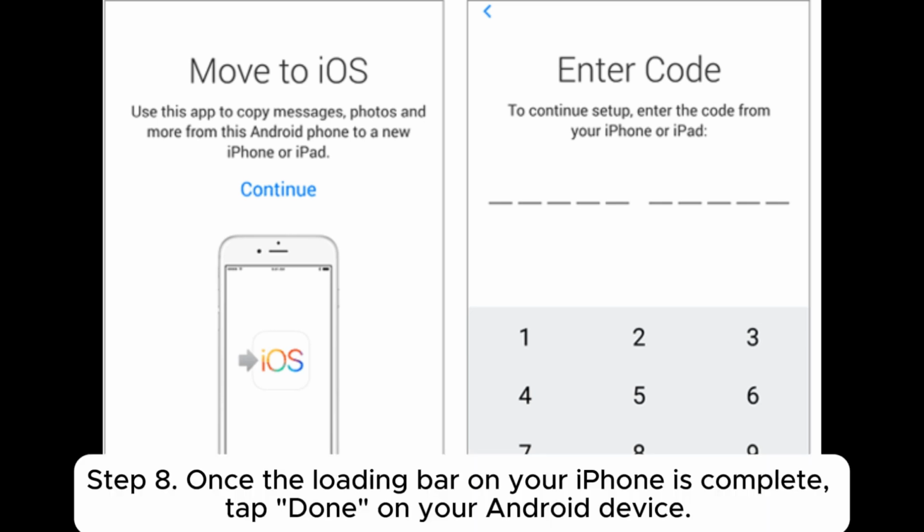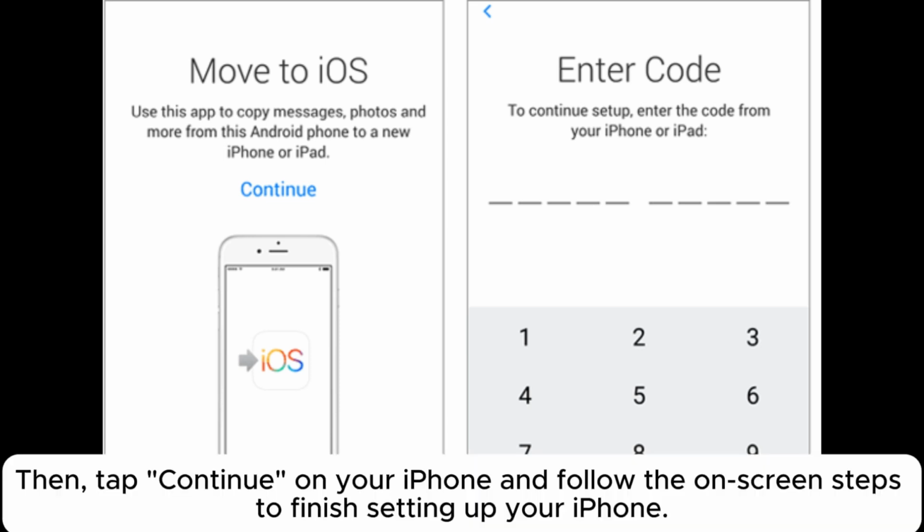Step 8. Once the loading bar on your iPhone is complete, tap Done on your Android device. Then, tap Continue on your iPhone and follow the on-screen steps to finish setting up your iPhone.